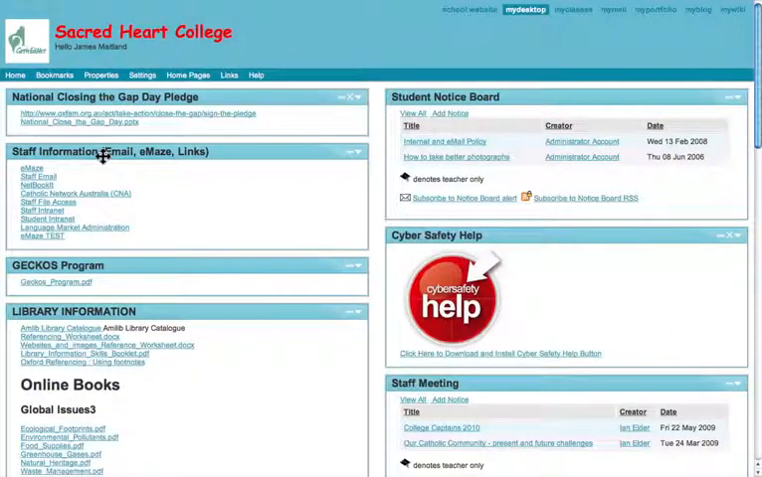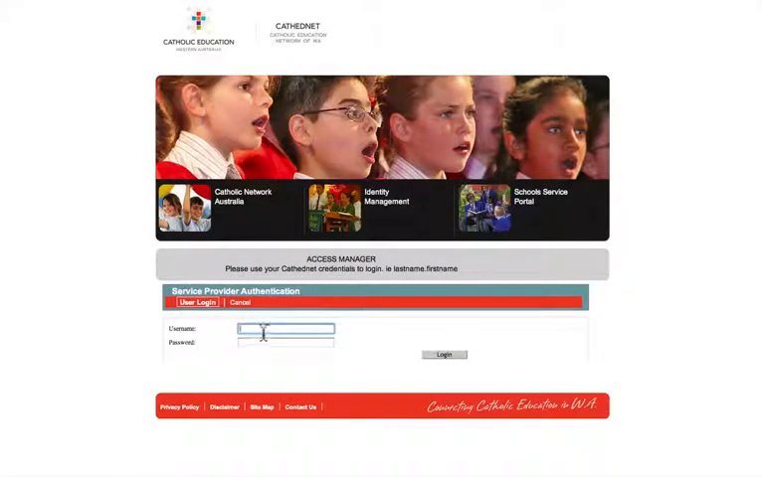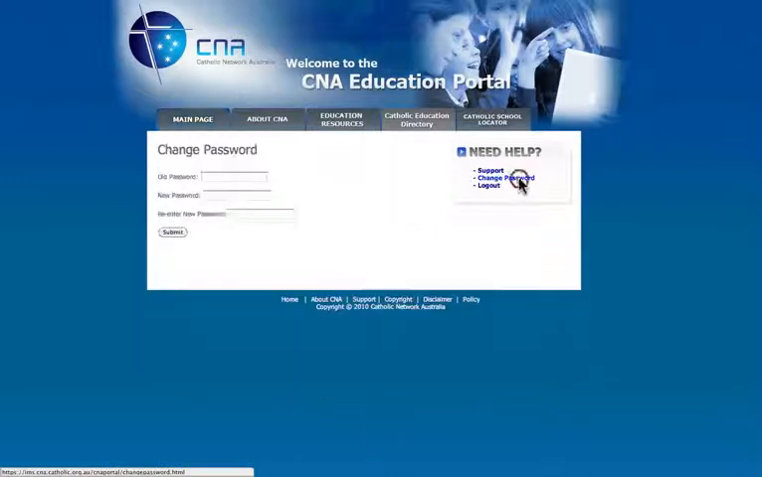My Internet. Find staff information underneath that Catholic Network Australia. Enter with your CathEdNet credentials. It should be surname dot first name, and your password will be provided by your instructor here. Once you get on here, you may change your password. It's simply there: type in the password you were supplied with and re-enter yours twice.